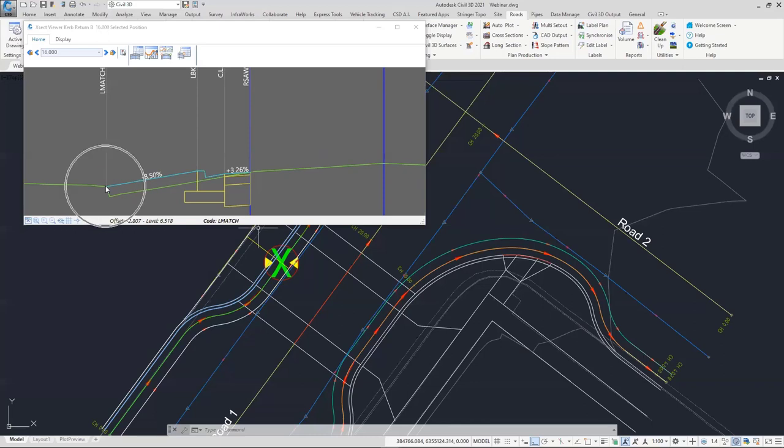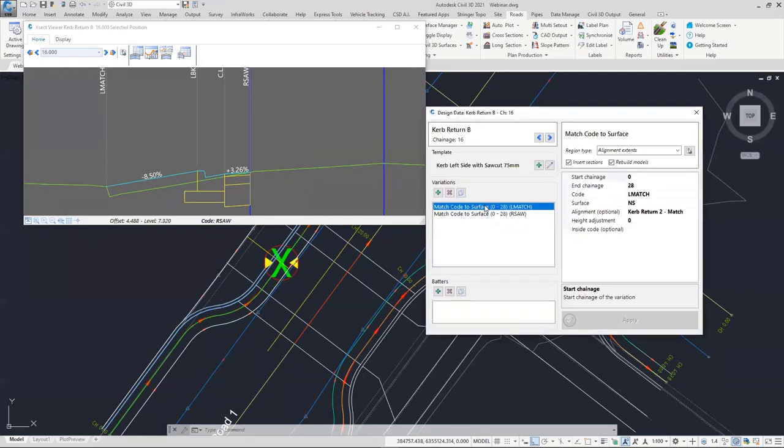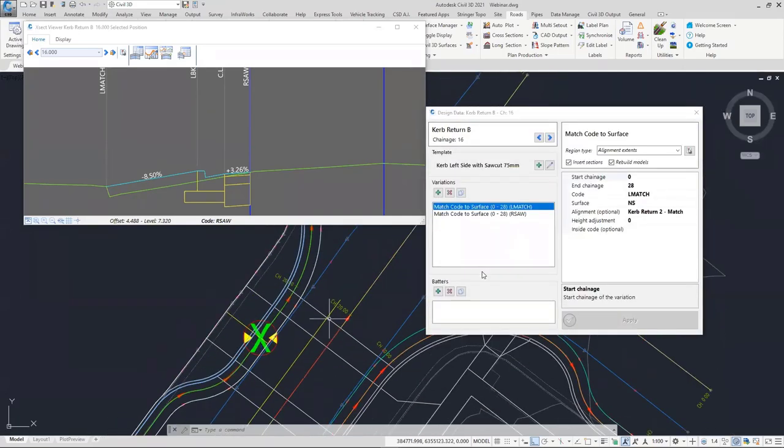I've also got a match code. Now, this match code essentially is that that's an existing curb here, an existing footpath. All I'm doing is taking a code, which is this match code here. In fact, if we open the section data, you can see it. And I'm simply taking it from the back of my curb and draping it onto the existing surface, which you can see here, but also using this wonderful little alignment, which I've already created, sort of to fill this in. So Kerb Return 2 is relatively straightforward.